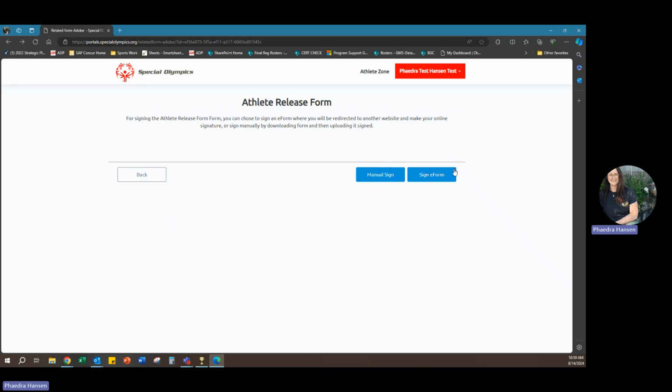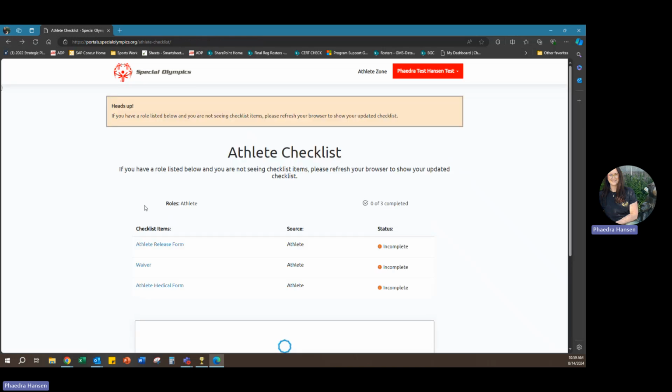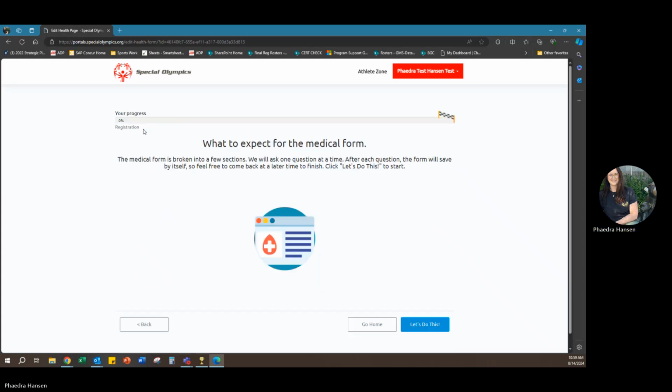The athlete release form can also be done manually or with an e-form, e-sign. Now the medical form.